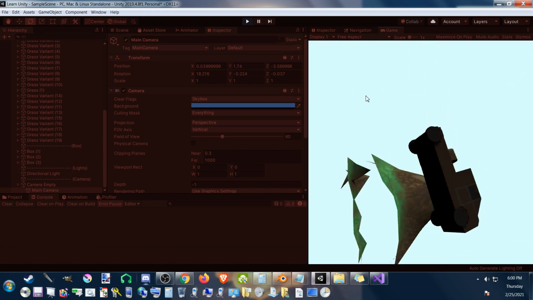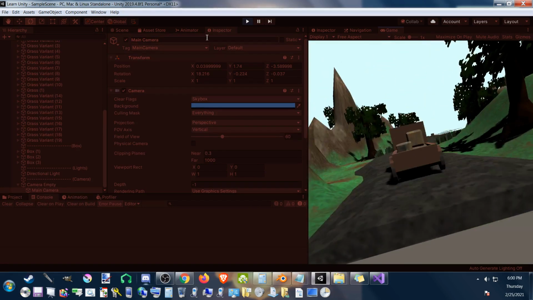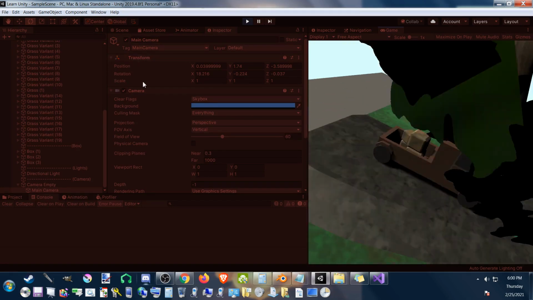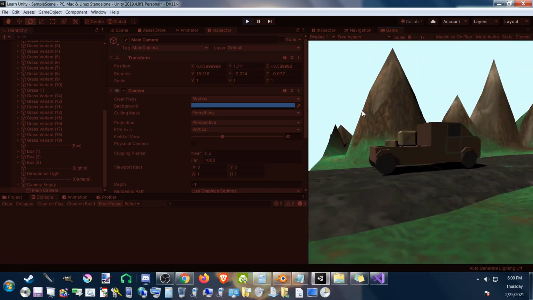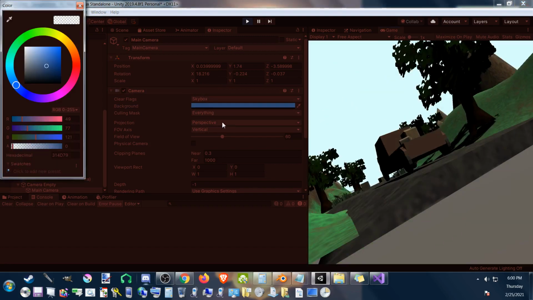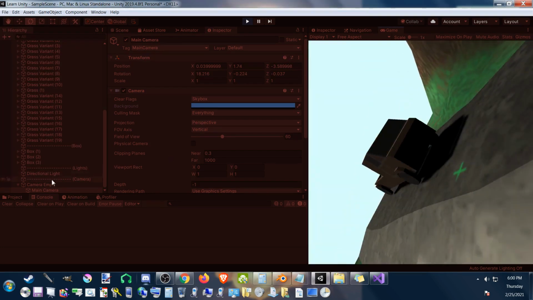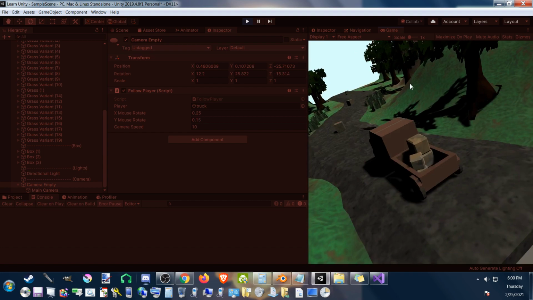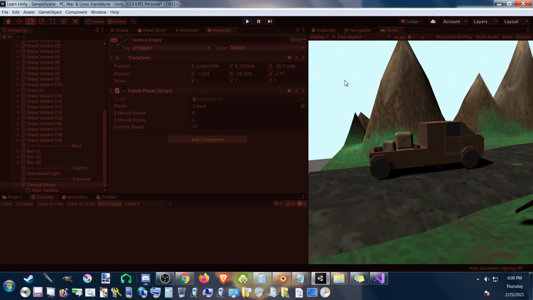There you go. So now, oh, it's not. That is weird. I'm not getting any information on the main camera. Look at that. Just kind of stuck at whatever it is right there. That's not normal. Empty. Oh, the camera empty. That's rotating like crazy. So it's not the camera's problem.